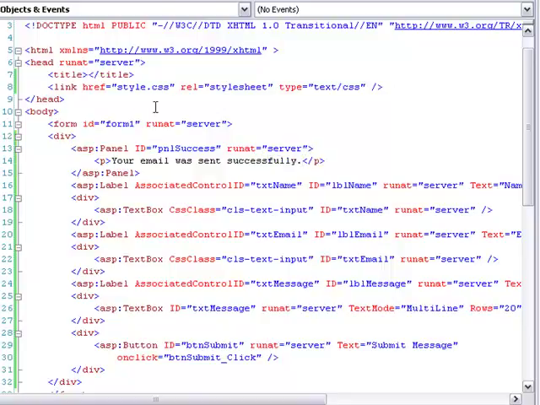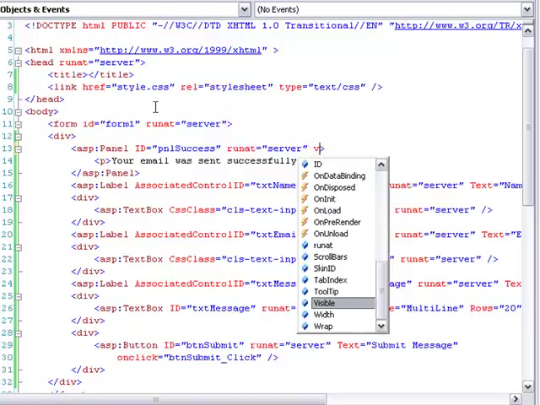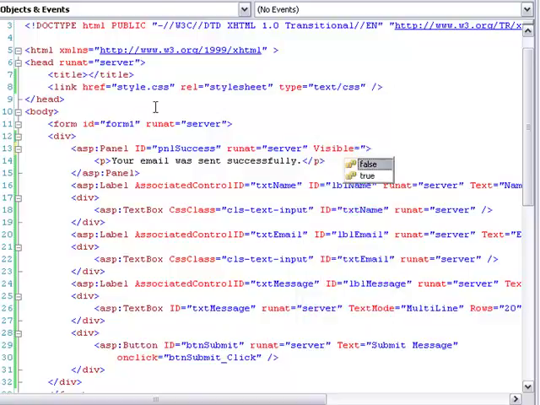As it stands now, when the user first views our form, they're going to see this message, and we want this message only visible when the user submits the email and the email is sent successfully. So we're going to add a property called visible, and we're going to set it to false. This property is different than the CSS visibility or display properties. When visible is set to false, ASP.NET does not render this control at all. It is completely absent from the HTML markup. So if we want to completely hide some message or a group of controls, we can set the visible property to false and it will not show up in the HTML.